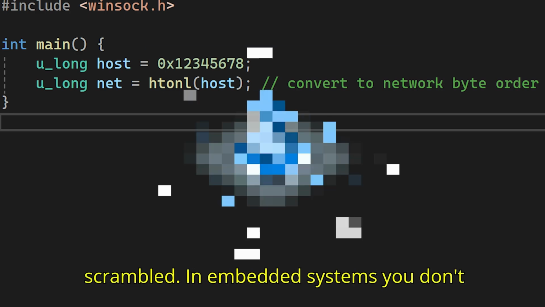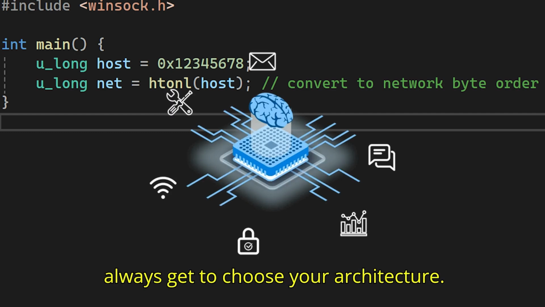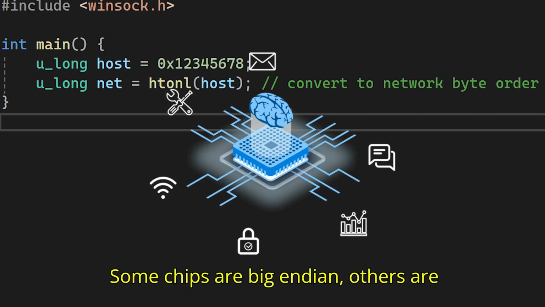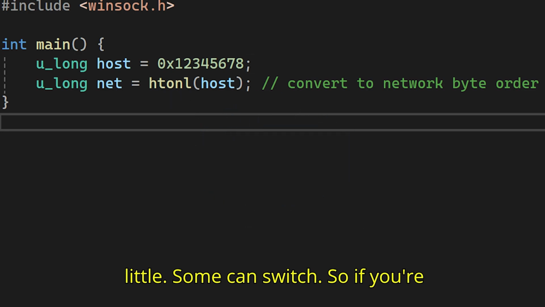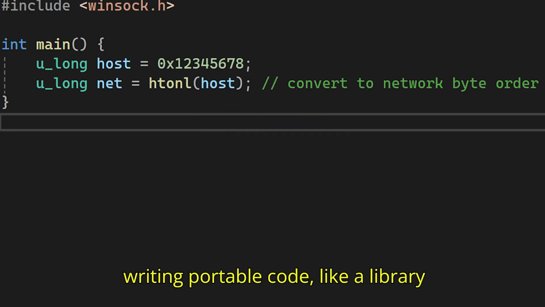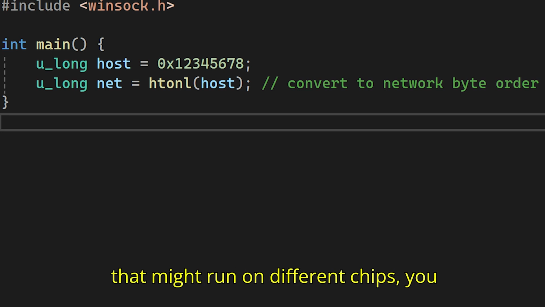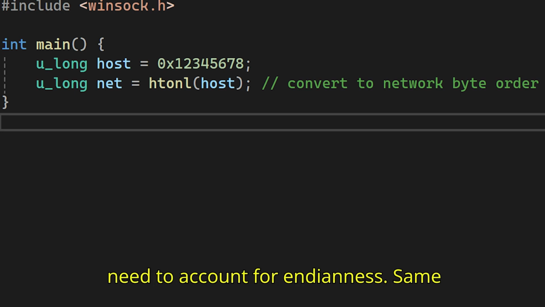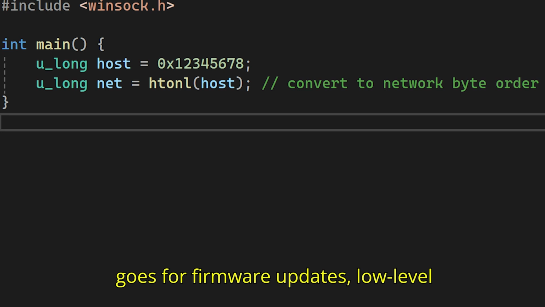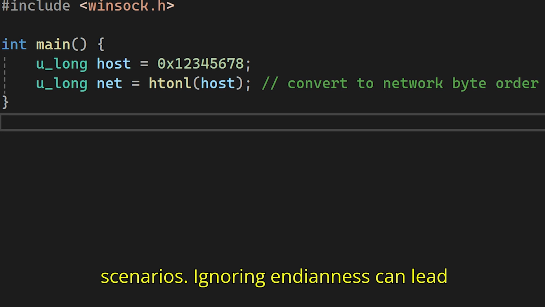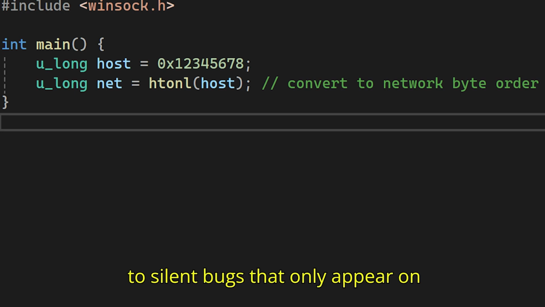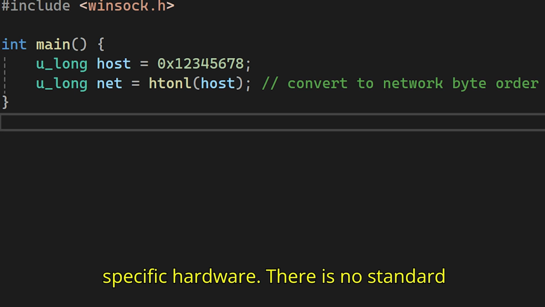In embedded systems, you don't always get to choose your architecture. Some chips are big endian, others are little. Some can switch. So, if you're writing portable code, like a library that might run on different chips, you need to account for endianness. Same goes for firmware updates, low-level drivers, or cross-compilation scenarios. Ignoring endianness can lead to silent bugs that only appear on specific hardware.